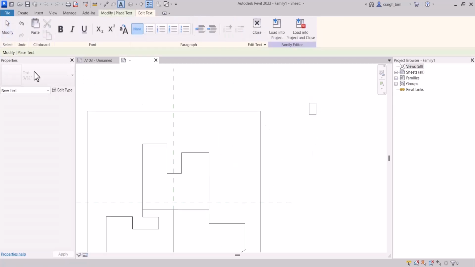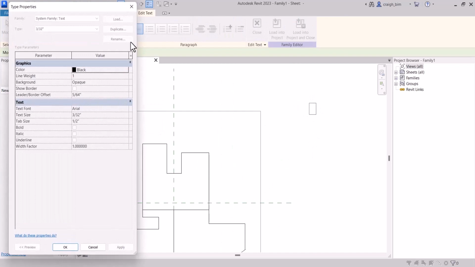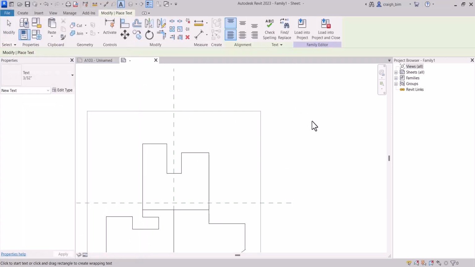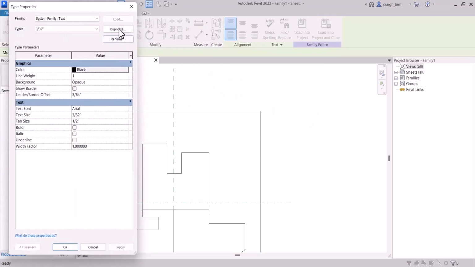I'll create a new text type. I'll name this one 1/4 inch. I'll edit the parameters as desired. I'll change the leader and border set to 1/64th, and I'll change the background to transparent.